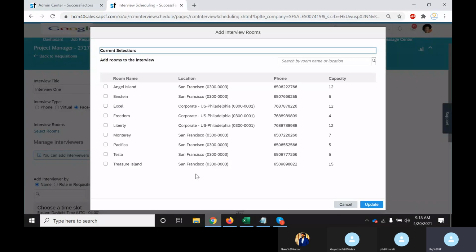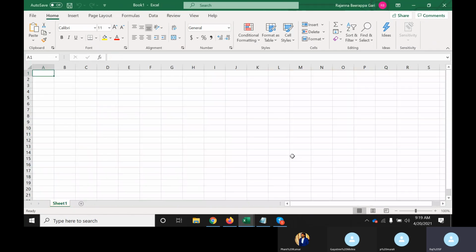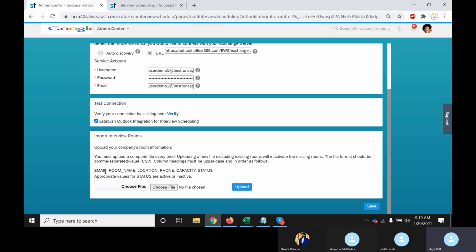To do that, the same way, you go to this Outlook integration. Here we have an option to upload the rooms. Upload your company room information. Whatever room information they provided for interview schedules or any meetings, we are going to upload that. So how are you going to upload? Take one empty Excel sheet.